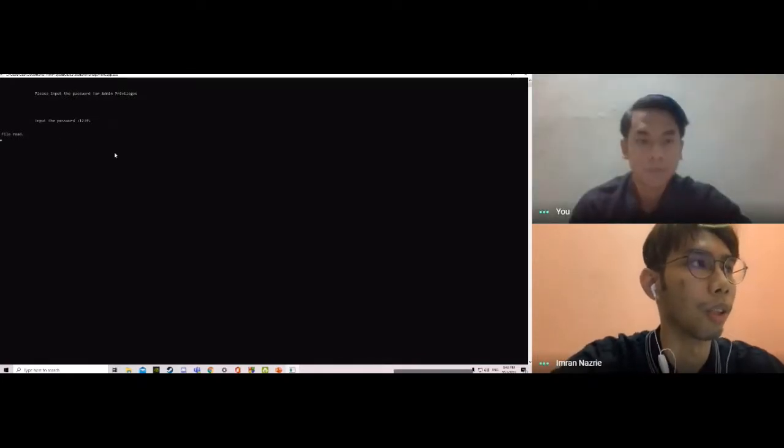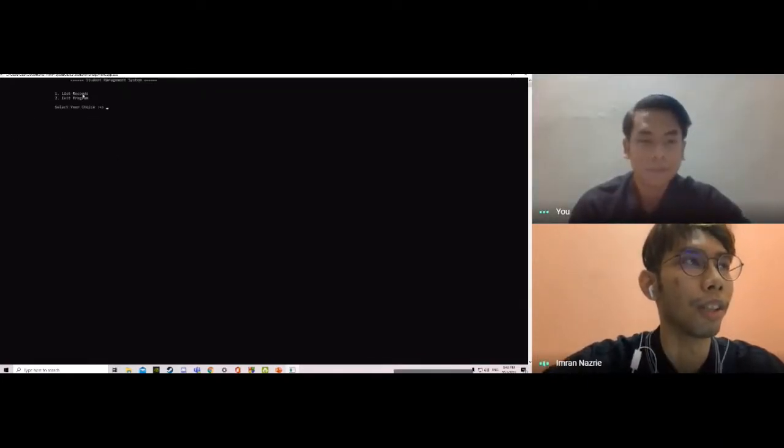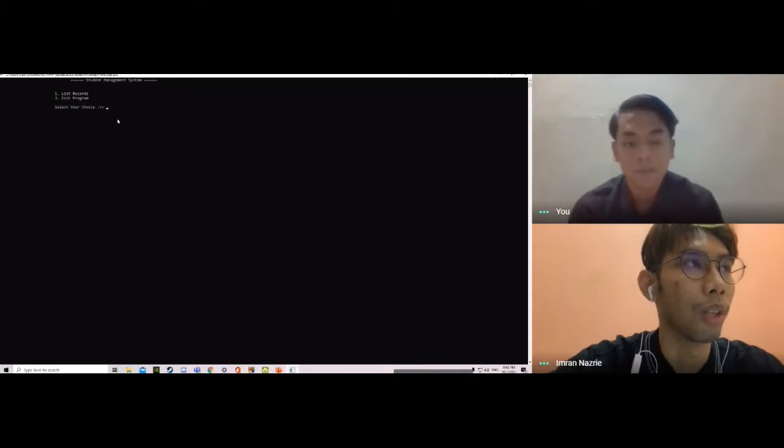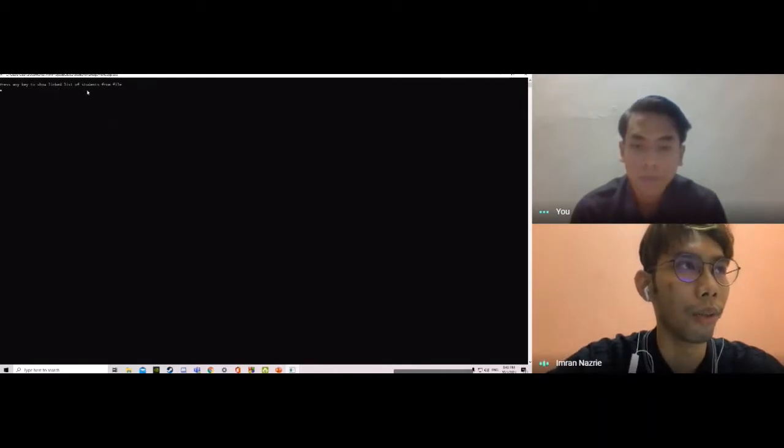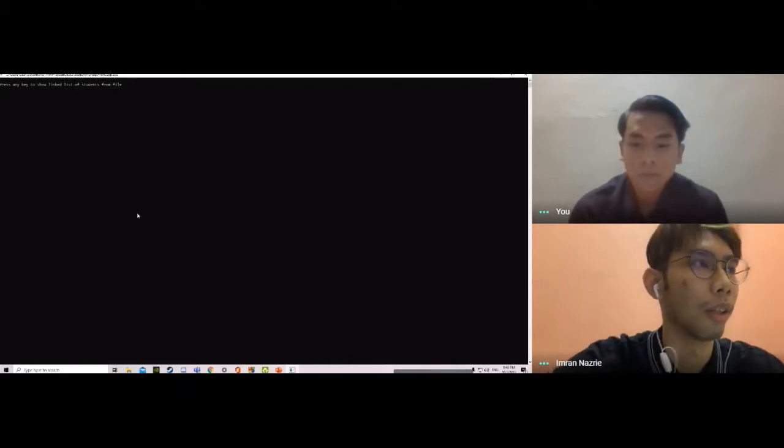So I will continue. We can see there are two choices. The first one is list record, and the second one is to exit the program. So I will choose list record first. All right. Press any key to show the linked list of the students from the file. So we have assigned all the students in the file. Once I press any key, it will display all the students' names and all the students' numbers.